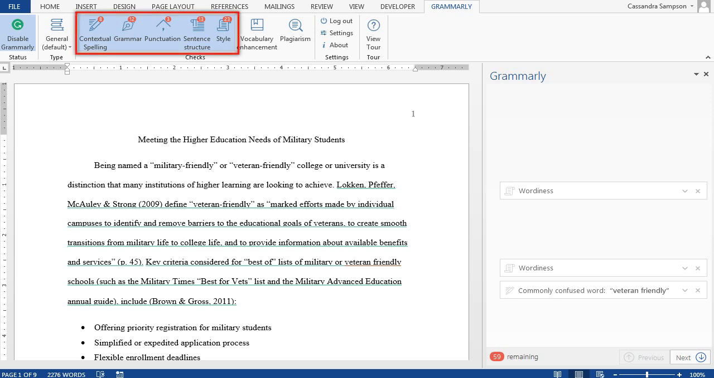Let's look at the ribbon along the top first. Grammarly organizes the issues into different groups. There are spelling, grammar, punctuation, and sentence structure and style. For example, you can see that Grammarly has identified 3 punctuation issues.